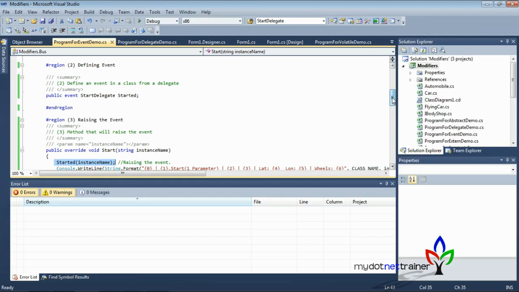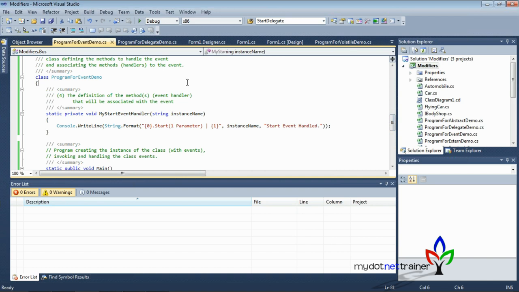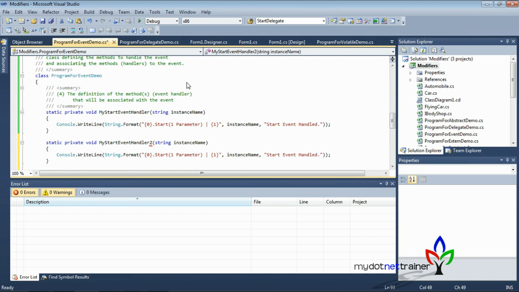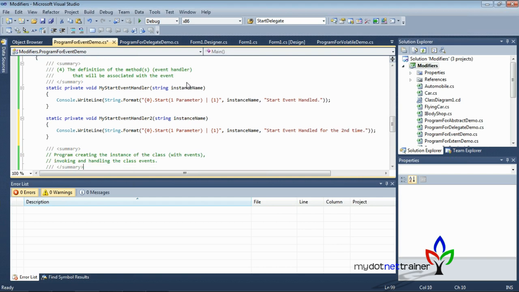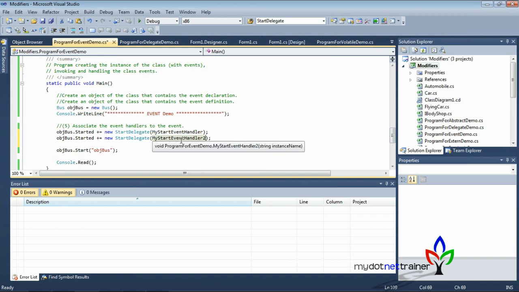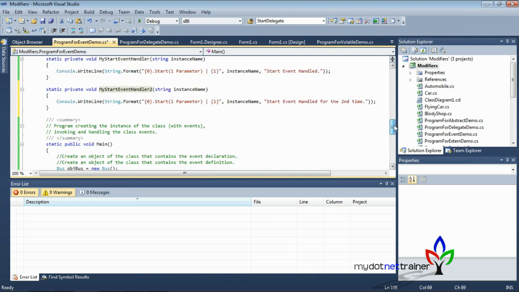If you want to add more handlers, you can do that. In this case, I'm going to add another handler, handler 2, which prints start event handled for the second time. I associate that event handler to the event using the same syntax, but passing the 2. Since this method is part of the same class, I'm just passing that name.